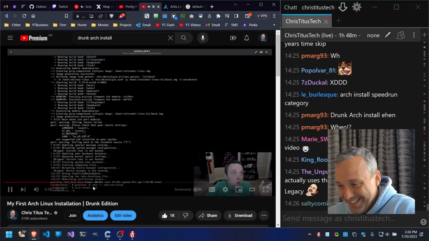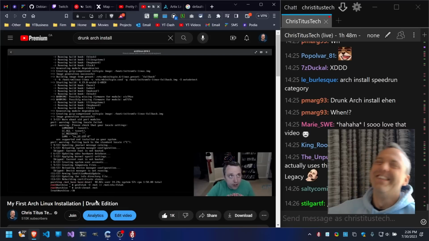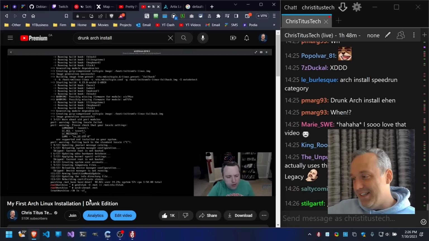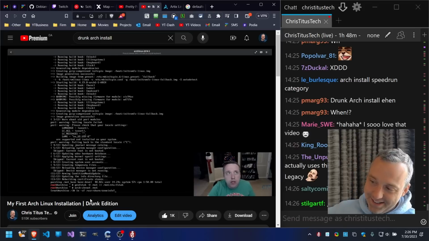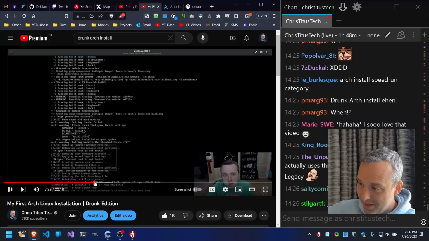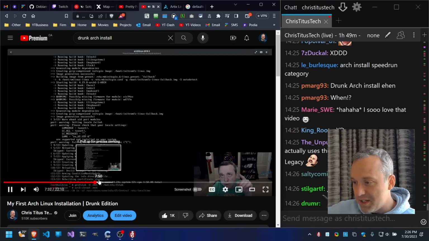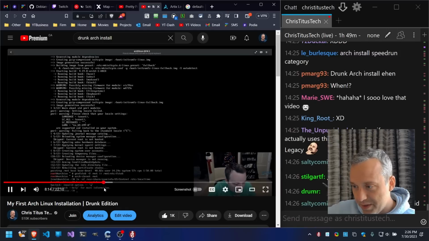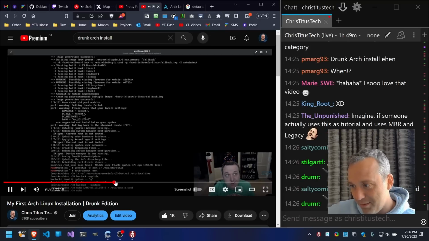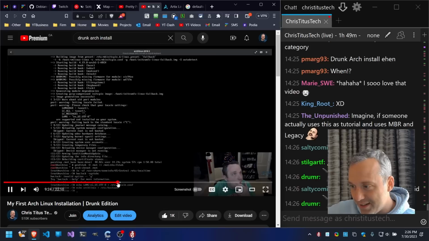Fstab. That's done. Now it says we need to set the time zone. So this is done with ln -sf /usr/share/zoneinfo/US/Central, and then space /etc/localtime. Doing locales honestly is the most annoying part of an Arch Linux install. Then I was syncing the hardware clock, and then setting the language to US.